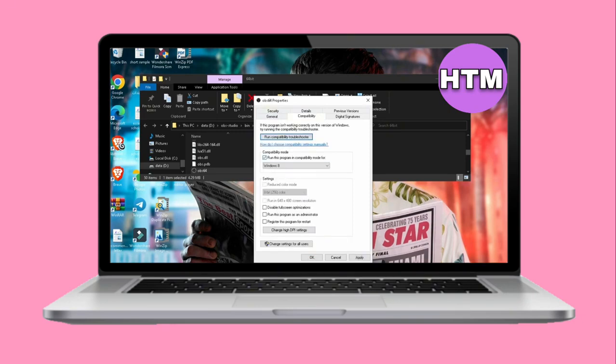In the Properties window, you'll want to ensure that this program runs as if it were for Windows 8. Also, make sure to check Disable Full Screen Optimization and run this program as an administrator. After you've made these adjustments, click Apply to save your settings. If the issue persists, don't worry. We have a third solution for you.